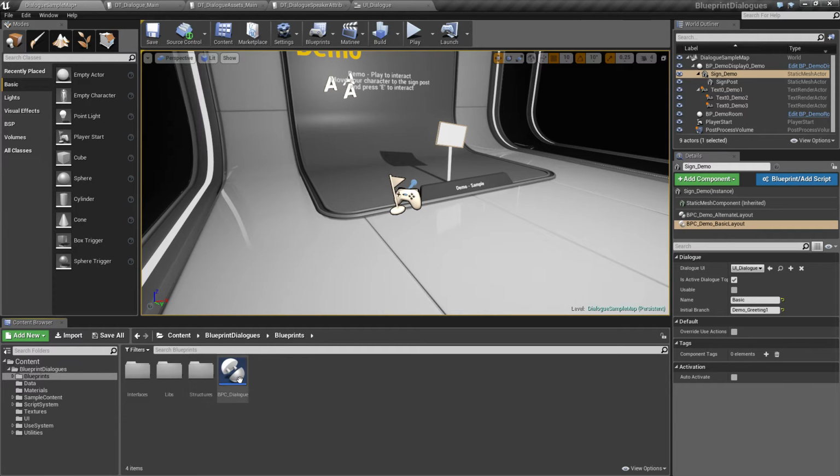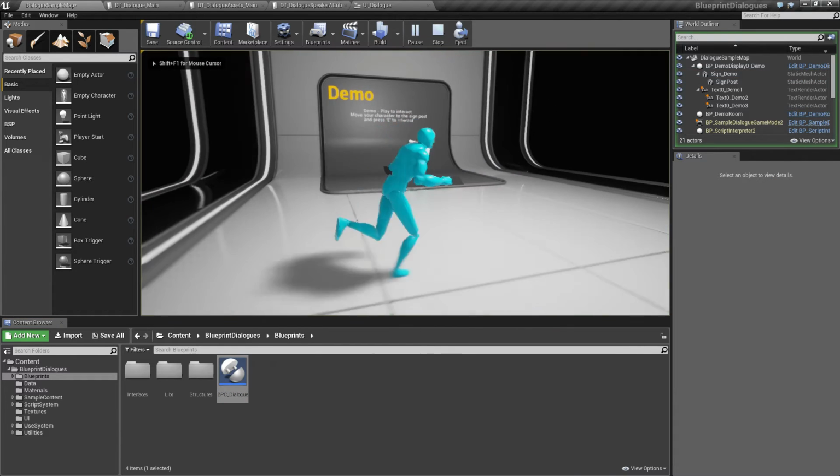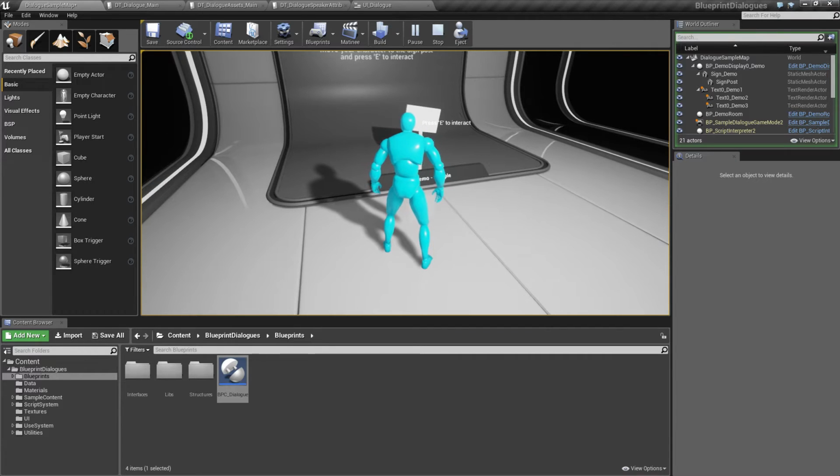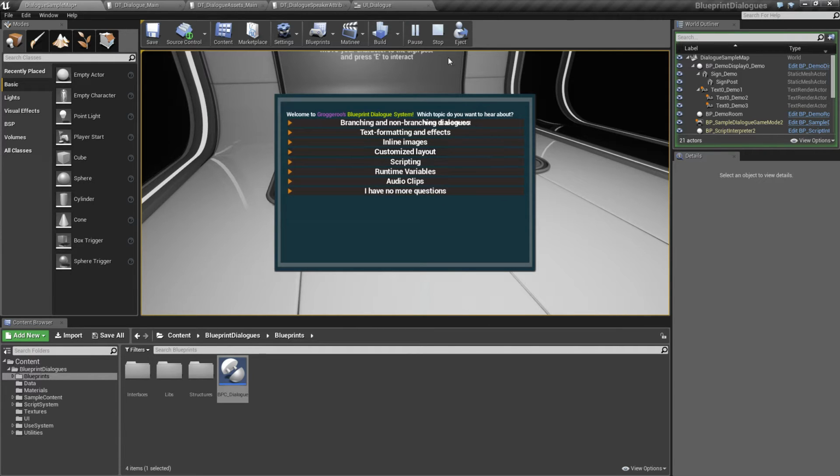The first and foremost, you'll have this BPC dialog actor component. This actor component is built to be extended from or applied directly to an actor. What it does is it makes actors usable for the use system. So in game, whenever you walk up to an actor that's usable, in this sample, you'll see press E to interact, and then this BPC dialog will respond to that event and do something with it.